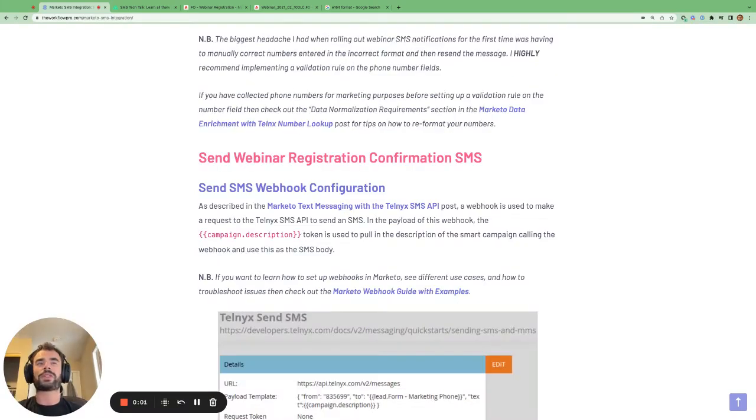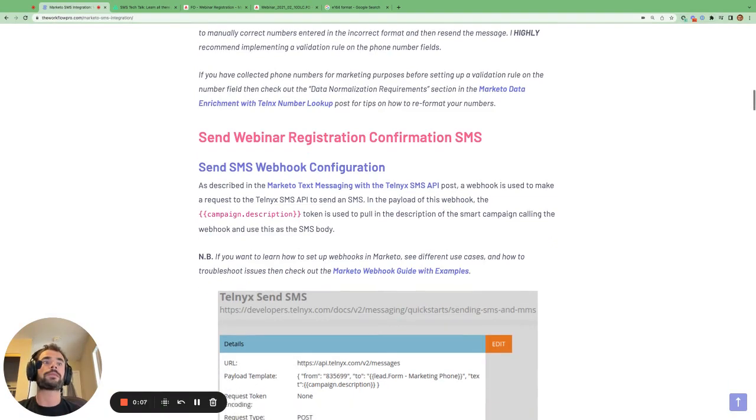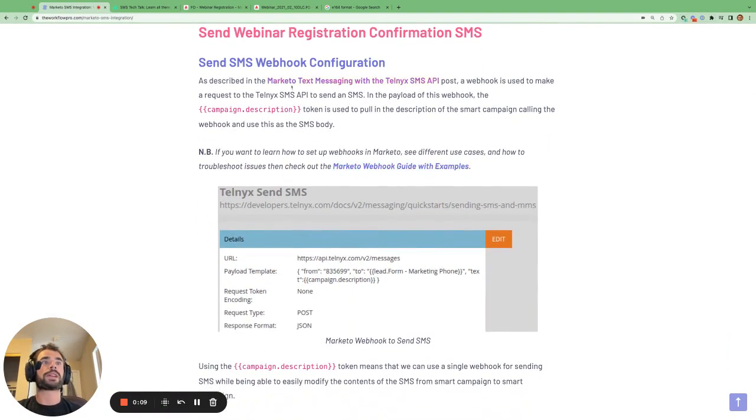So the next thing we are going to go through is how we can send a confirmation SMS when someone first registers for your webinar. As I explained in this Marketo text messaging with the Telnex SMS API post, the webhook we create makes reference to the campaign description. So the body of the SMS message that we send to people when they register, we get that from the Smart Campaign description, and I'll show you what that looks like in a minute.